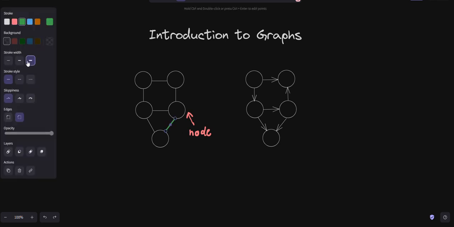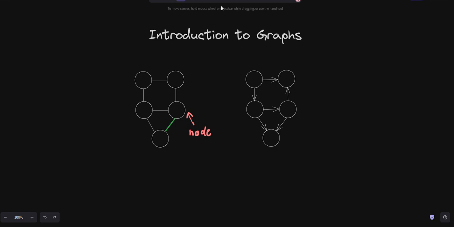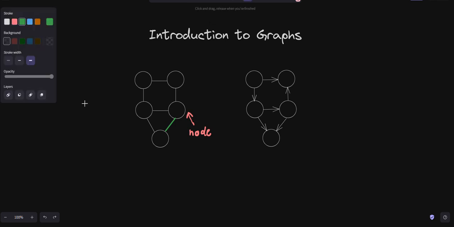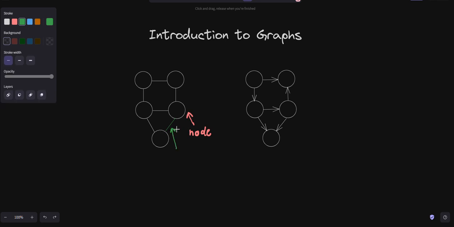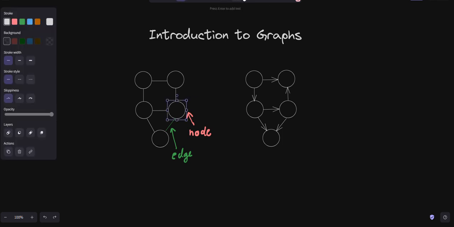So this thing, this is called an edge. Just hold on. Control Z. So this is an edge, right? An edge of a graph. Fine. We will see.